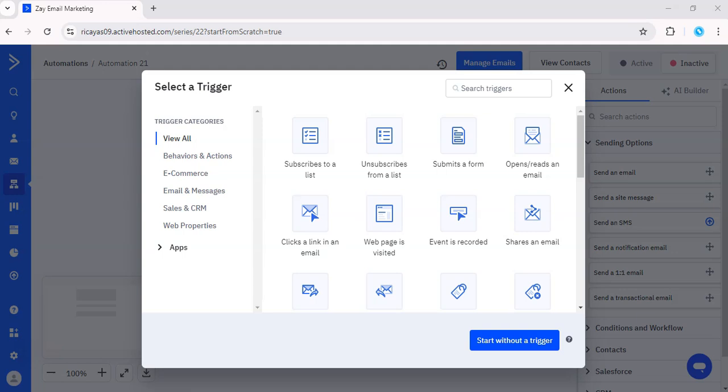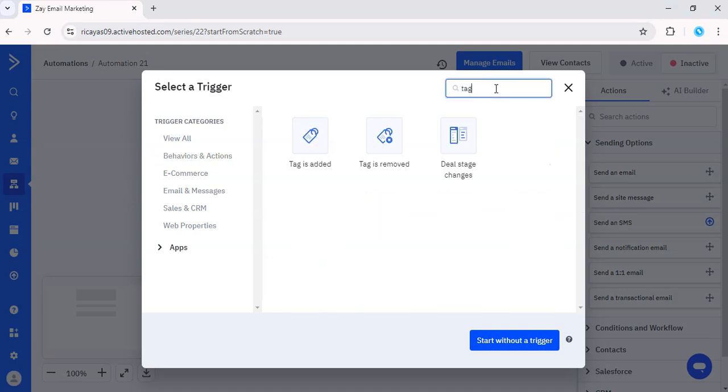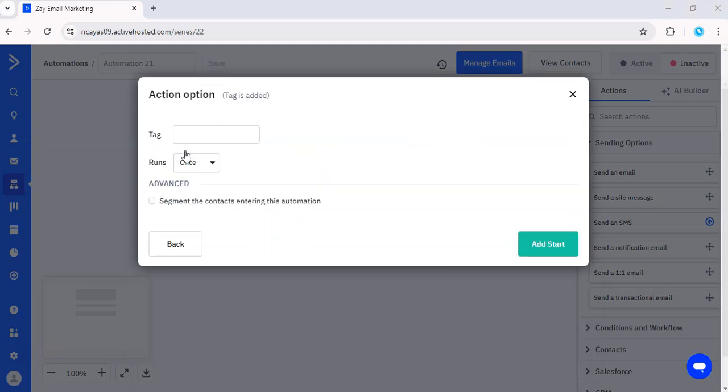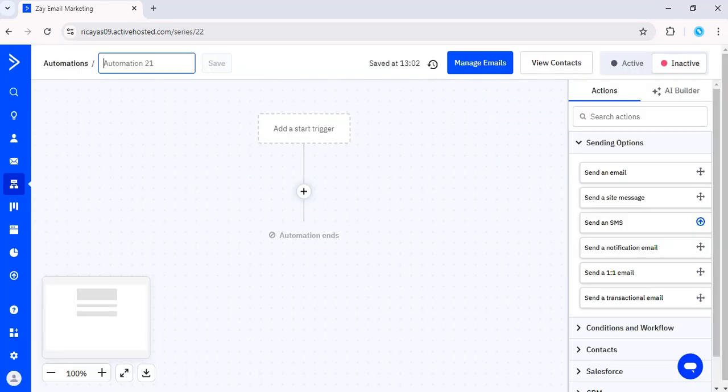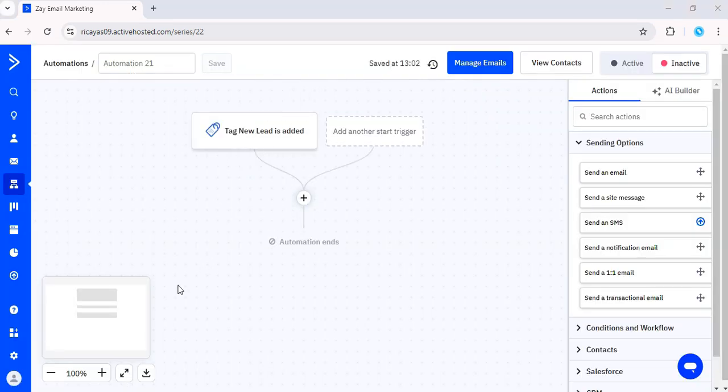Let's jump into it. First, head over to the Automations tab in ActiveCampaign and choose the automation you want to adjust. You can create a new automation as well, and so we're going to do that. For trigger options, we're going to select tag is added, then tag new lead. Great, so this will start the automation.